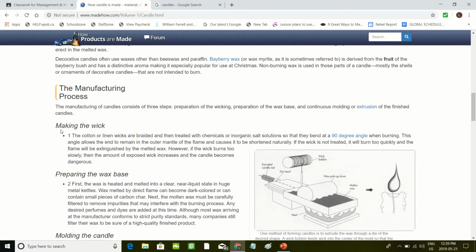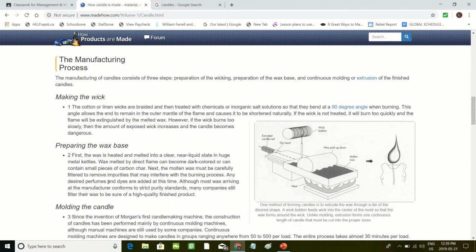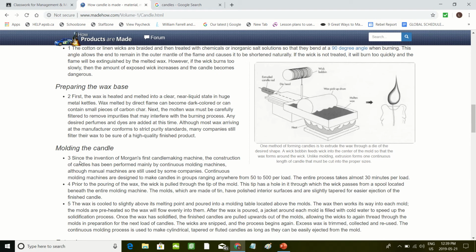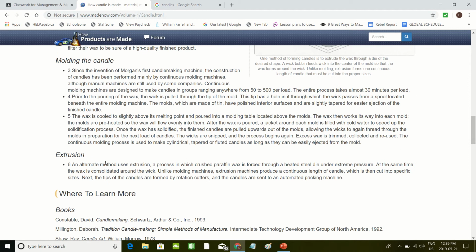So for your presentation, you're going to want to summarize a large amount of information into bullet form using the titles that are provided from this website. So making the wick would be step 1, preparing the wax base, step 2, step 3, molding the candle, step 4, extrusion.